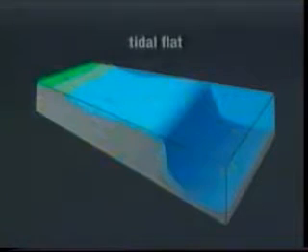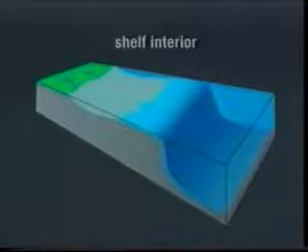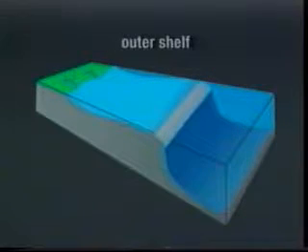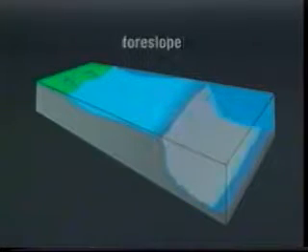Mudstone is composed of carbonate mud with less than 10% sedimentary grains. It is typically deposited in quiet water environments like tidal flat, shelf interior lagoon, and basinal settings. Wackestone has greater than 10% grains, but the grains are mud-supported. Wackestones are commonly found in shelf interior and in outer shelf or foreslope settings.